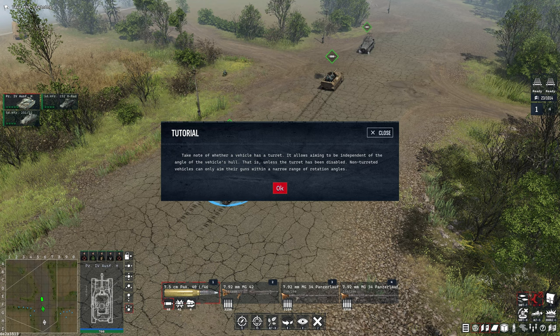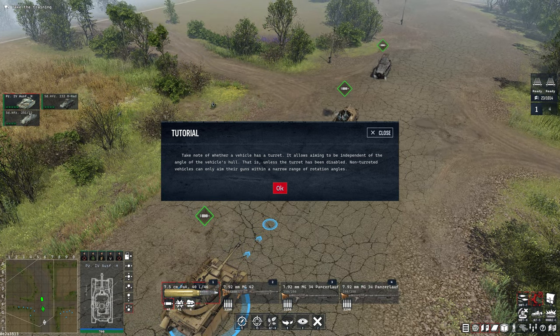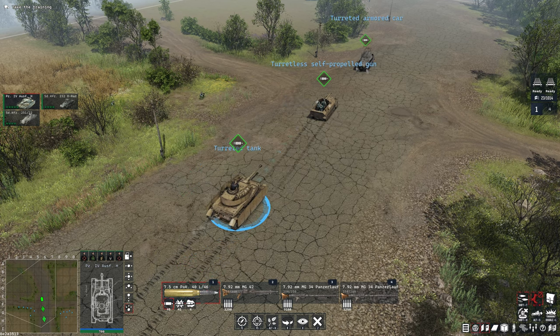Take note of whatever vehicle has a turret. It allows aiming to be independent of the angle of the vehicle's hull, that is, unless the turret has been disabled. Non-turreted vehicles can only aim their guns within a narrow range of rotation angles.